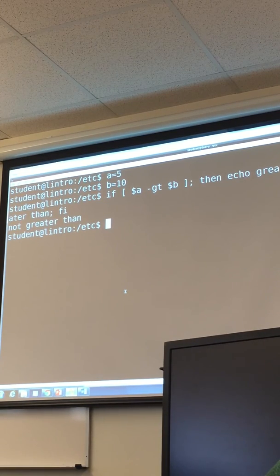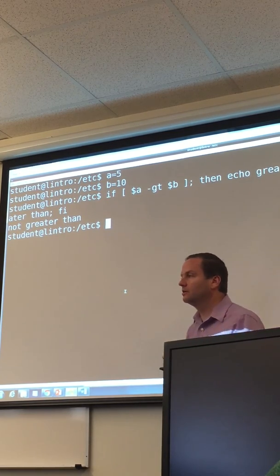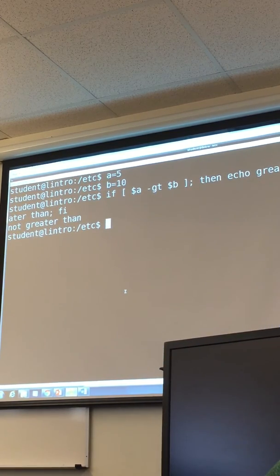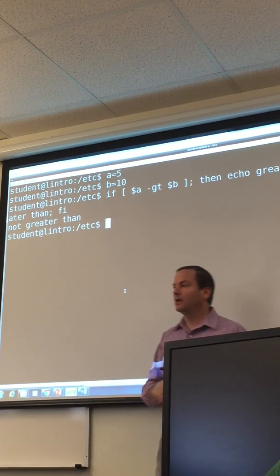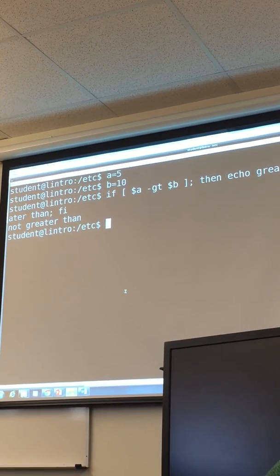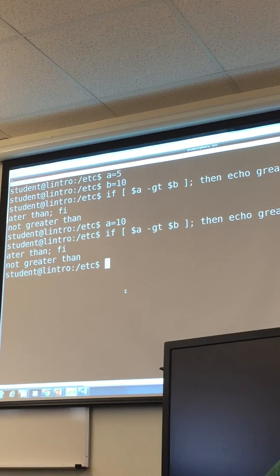What's the history command? It's the up arrow. Okay. Up arrow will go into the history. You just hit the up arrow, and it will get you there. So 5 is not greater than 10. True? Yeah, 5 is not greater than 10. How about if I say a equals 10? What do we expect it to give me? 10 is not greater than 10. 10 is equal to 10. Is that making a little more sense now?